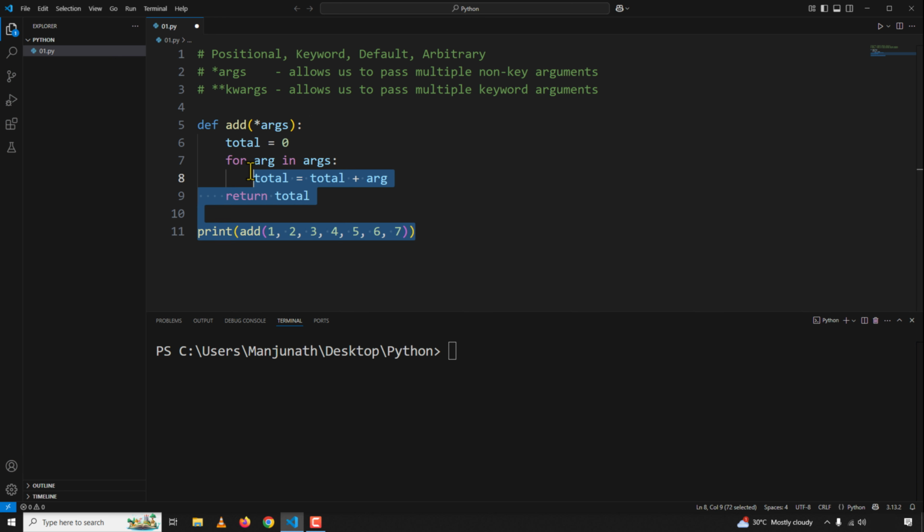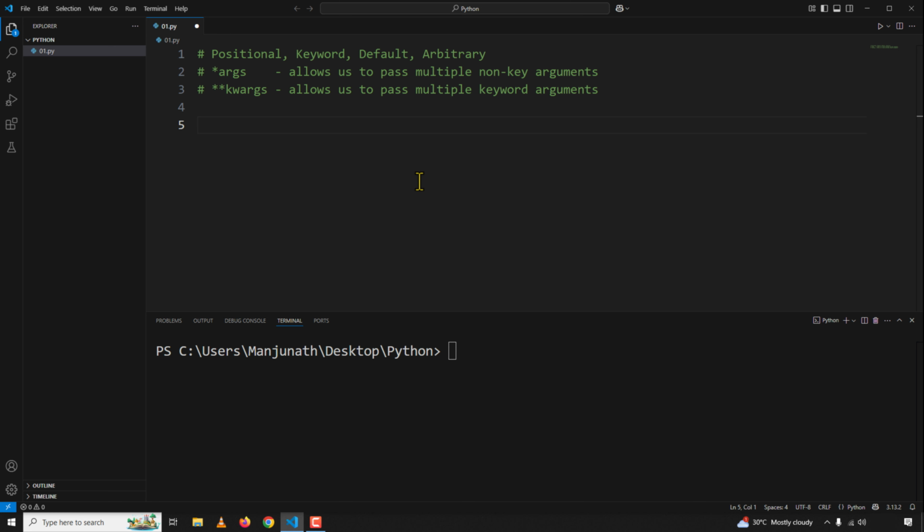Alright, now let me create one more small program to show you the usage of args. So I will say def greet, and here inside I will say args. Alright, and then inside I will say for name in args print f hello, and inside curly brackets name.